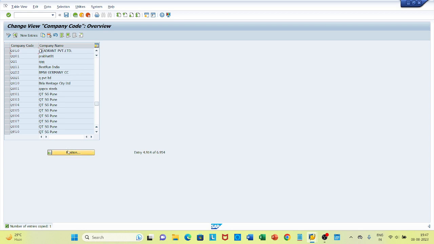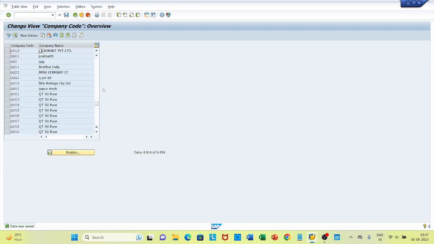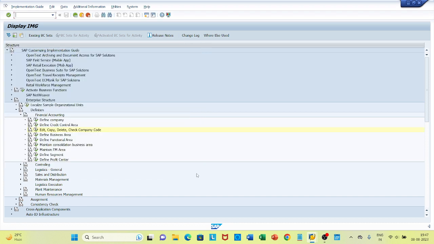Number of entries copied to QPL0, which I just created. Now save it. I'm saving it under my project, and this TR number is already provided by SAP, and I'm just continuing. So this is the process of copying and making companies. Now I'm going back, and the company code is done.